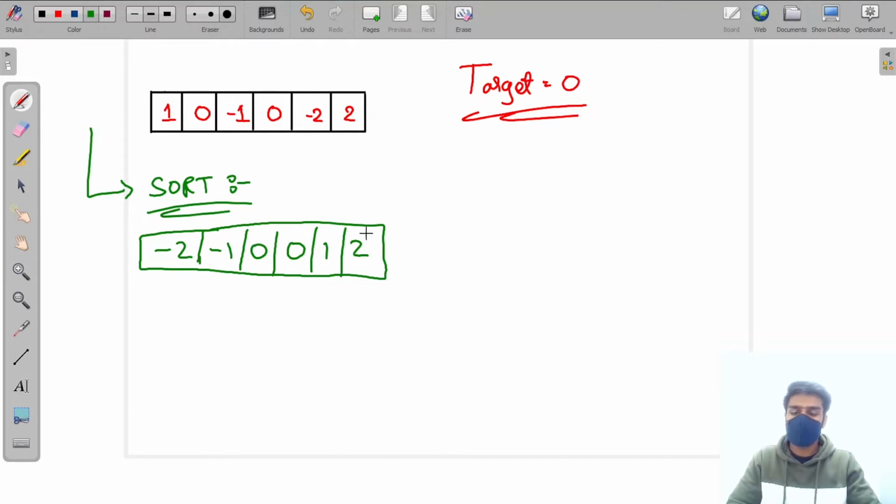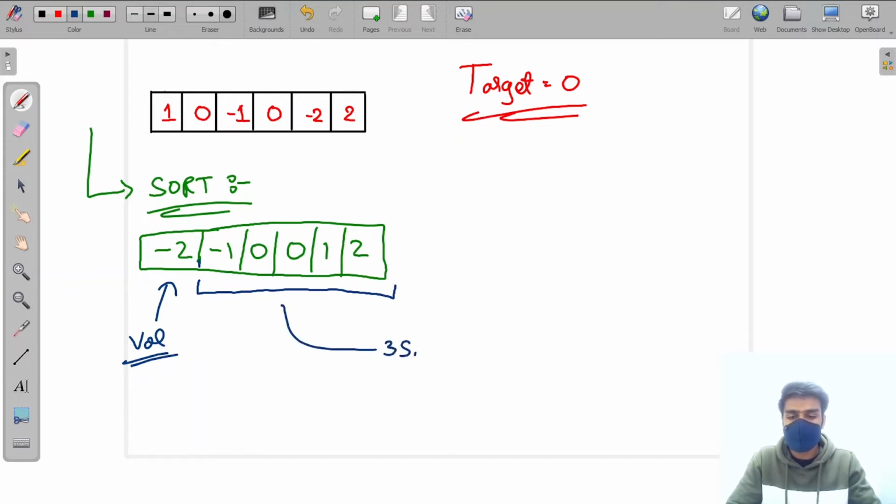Alright. So now what we have to do, we will place a pointer here and name it as val. And the same thing which I did in the 3 sum question, I will do here. I'll just put my pointer at one element and then I will send all these elements to the 3 sum function, in which I'll pass 3 parameters.